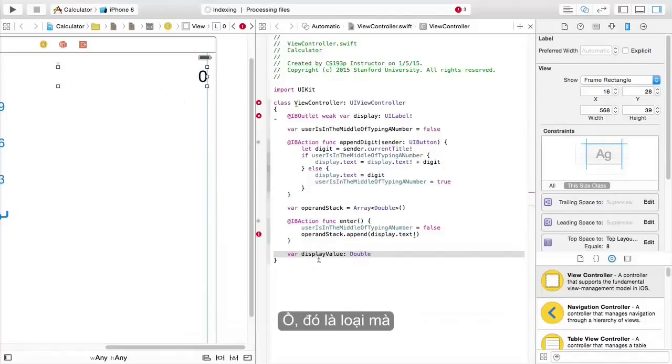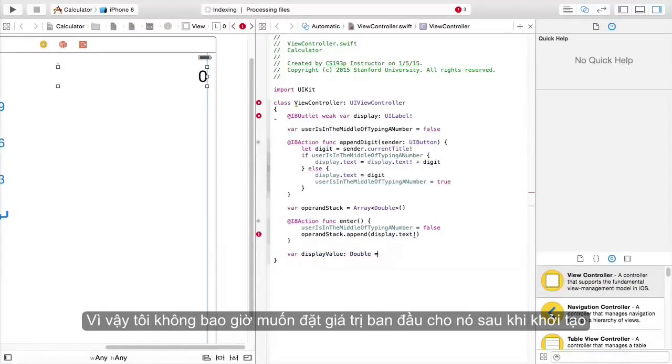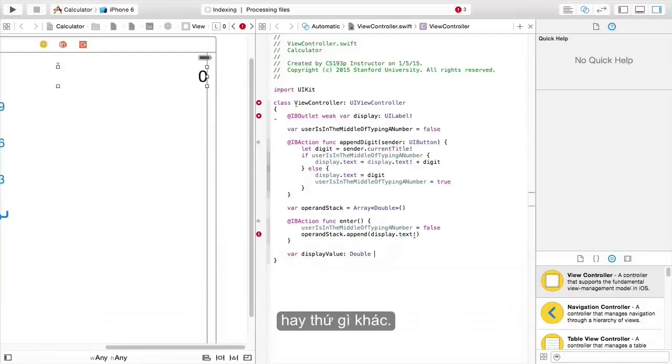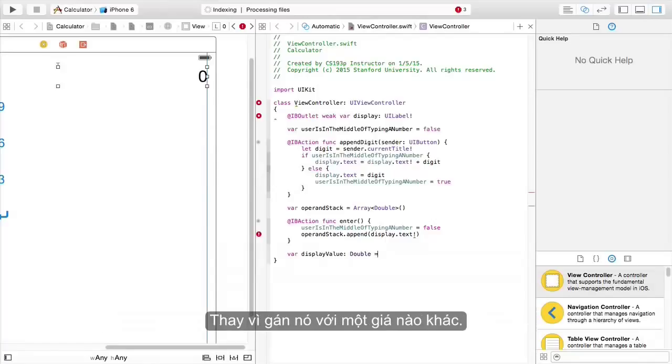Well, that kind of property really is tied to some data somewhere else. So I don't ever want to set it equal to some initial value. Really, I want it to always be calculated. And we can do that. Instead of saying equals something, you just put curly braces after, and you say get, and we say set.